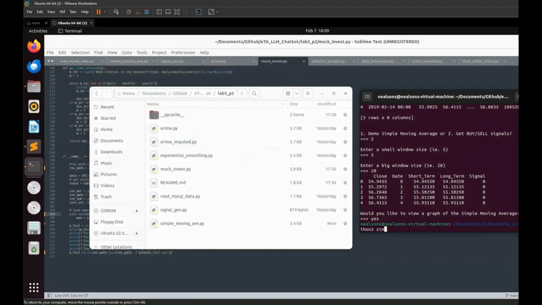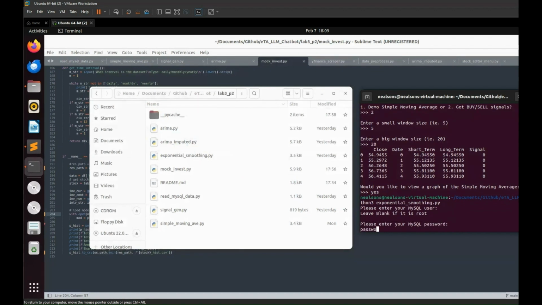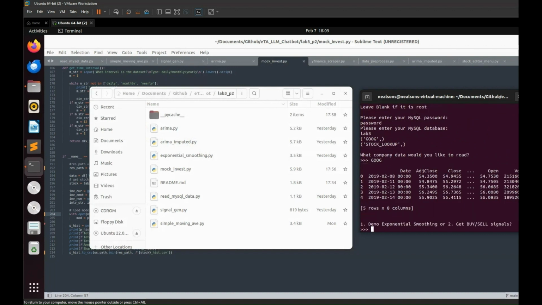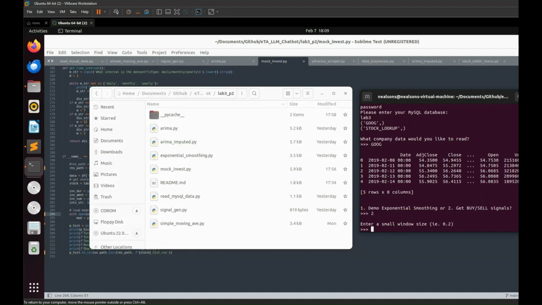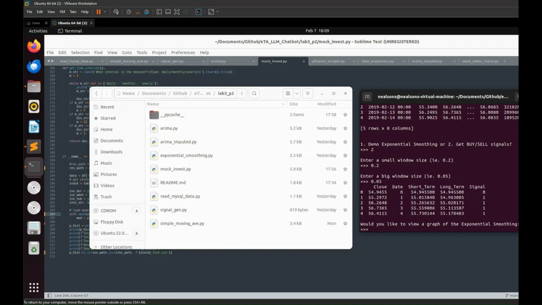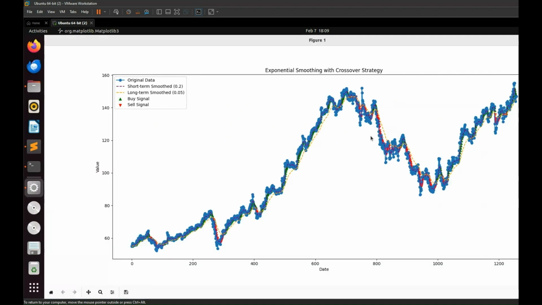This one and simple moving average are two of our simpler algorithms that we were using just to play around with, trying different algorithms to see which one would work best for our own stock prediction. Again, you just follow the prompts and you'll get the buy and sell signals.